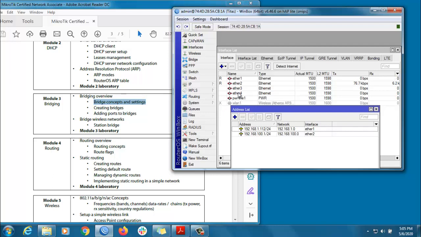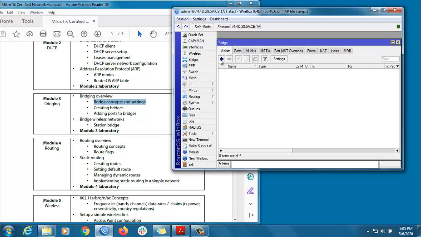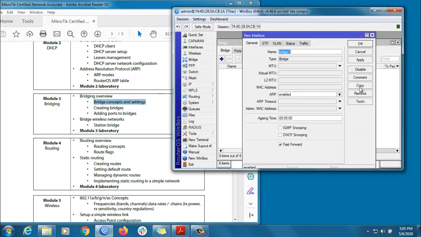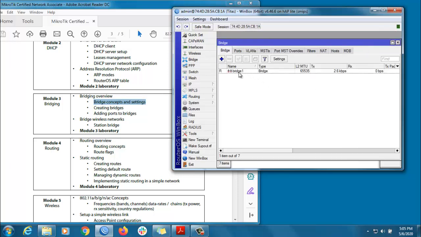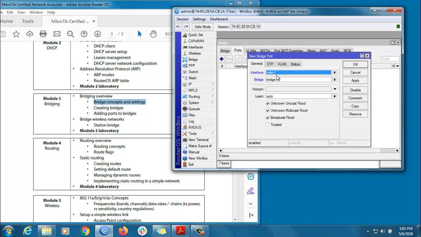So let's see how it works. If you want to create a bridge, first of all you should go to Bridge, then just click plus, then apply and OK. You created a bridge, right? There is an option called Ports. Now you can just click plus, then you can select the interfaces.